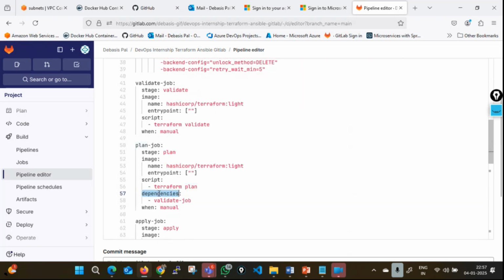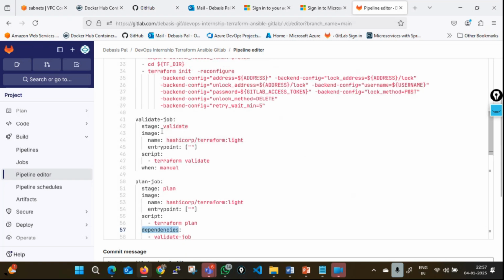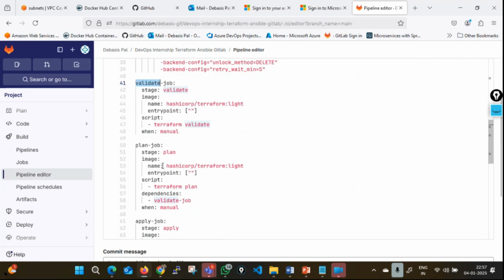But it has a dependency on the validate job. So I am creating a dependency on the validate job because I would like to see that the validate job completes first before it can pick up the plan job. But right now, I'm doing it manually.